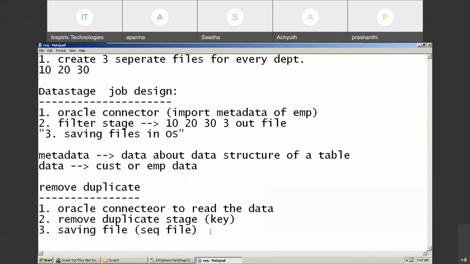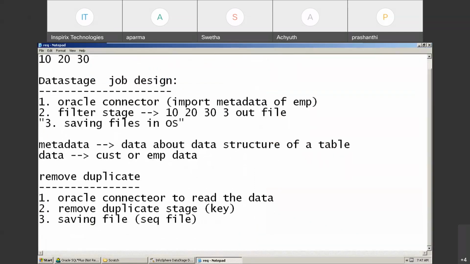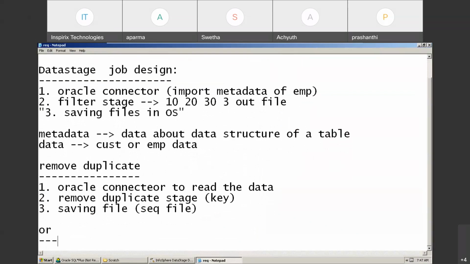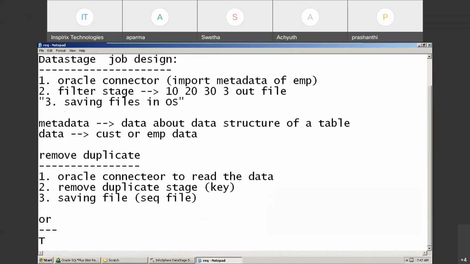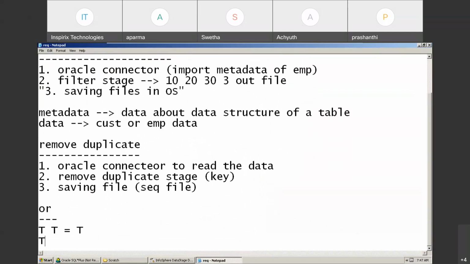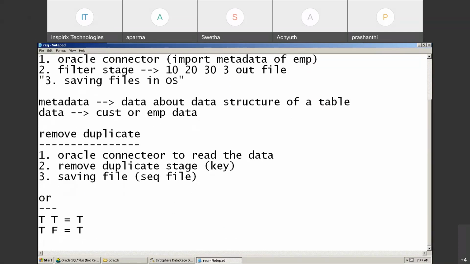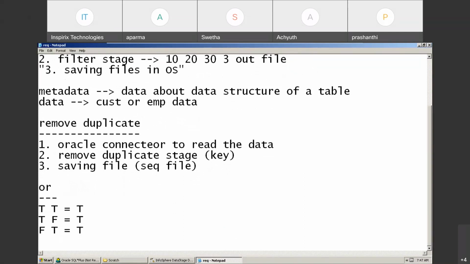True, true, false, false, remember? So for the OR table, when it is true, true, then it will become true. When it is true or false, it will become true. When it is false or true, it will become true. When it is false and false, then only it will be false.